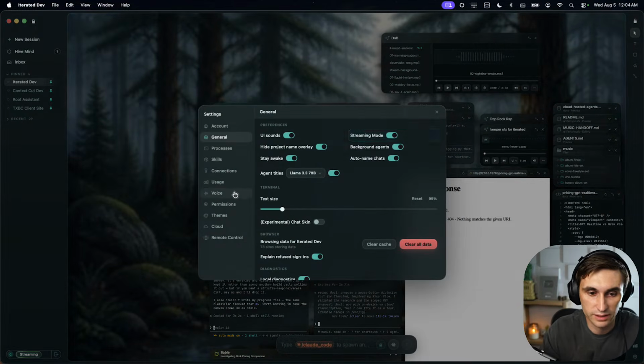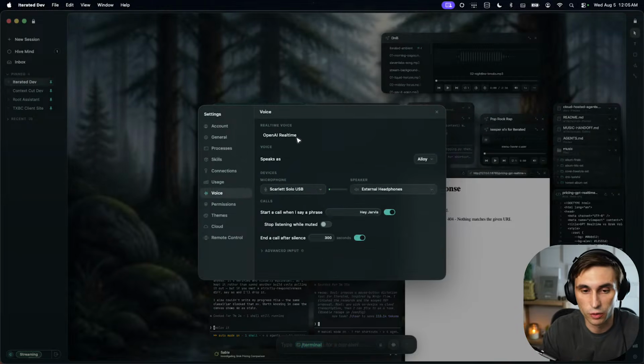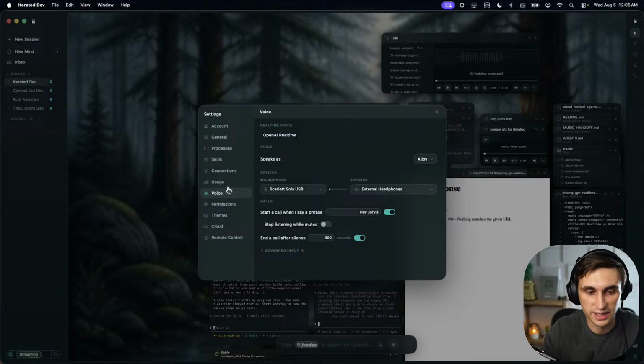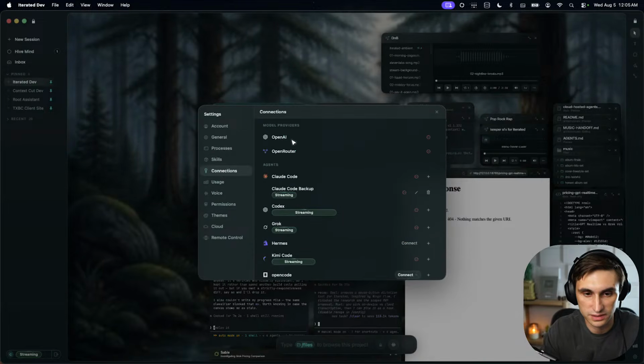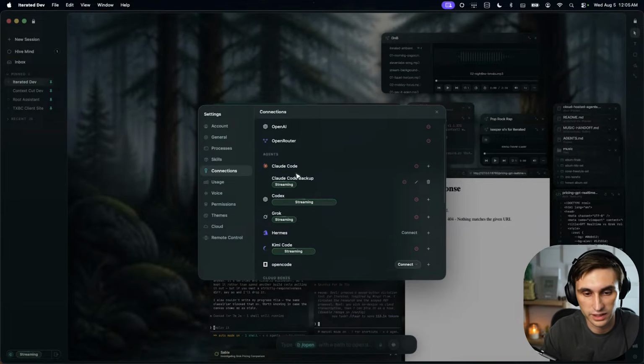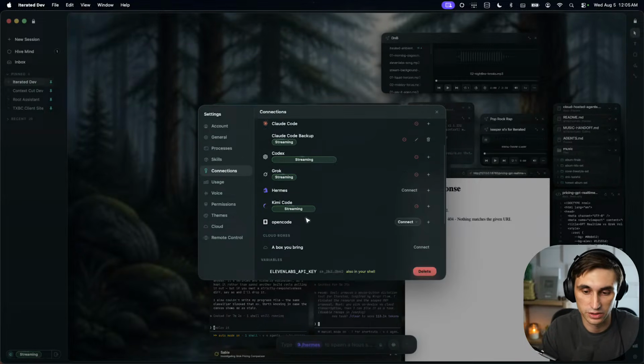For anybody that picks up Iterated at iterated.ai, you will need an OpenAI real-time token right now. And I would also recommend that you add in an OpenRouter token in the connections. OpenRouter and OpenAI, those two are key. And then you can also link up all of your accounts. You can link up your backup accounts too if you have multiple accounts from the same provider for all your terminal tools.